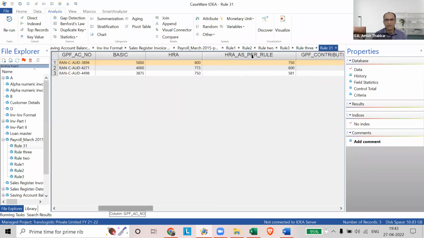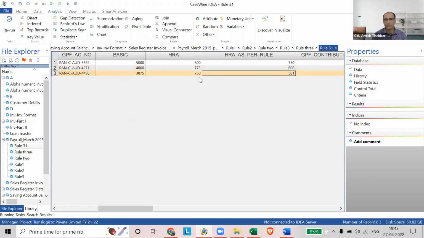And what is that column? HRA as per rule should be 750. How much you have paid is 800. HRA as per rule is 600. How much you have paid? 773. HRA as per rule is 581. How much you have paid? 750. So by adding this column, you are actually getting more visibility. How much should have been paid and how much is paid.